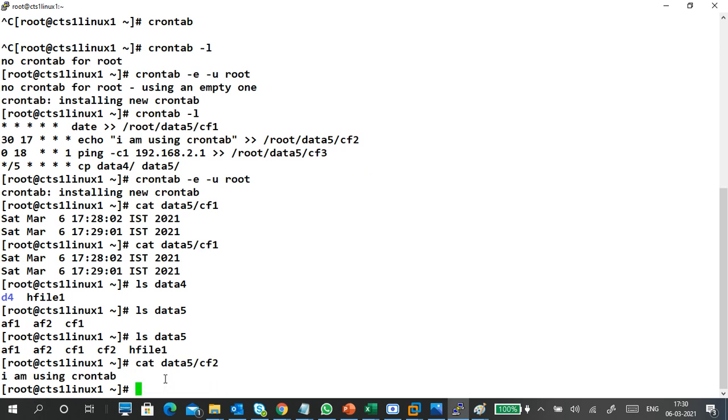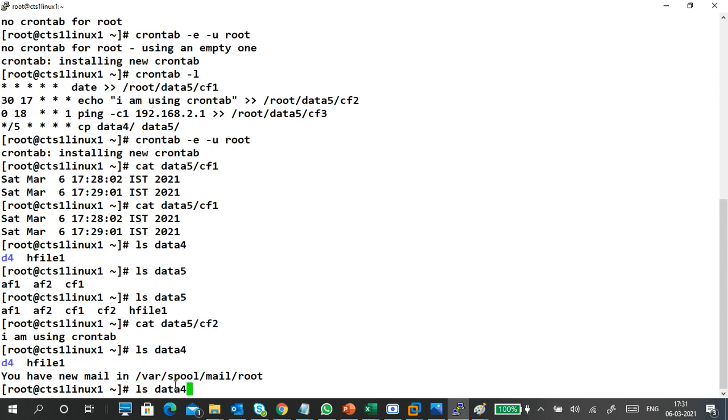Yeah, I'm using crontab. Again tomorrow 5:30, again it will add that statement. Again it will add the statement. Till that time, this won't run. Again tomorrow 5:30, again day after tomorrow 5:30. And this one only runs on Monday. This one runs every 5 minutes, every hour, every 5 minutes. Okay, ls data 4 contains something.